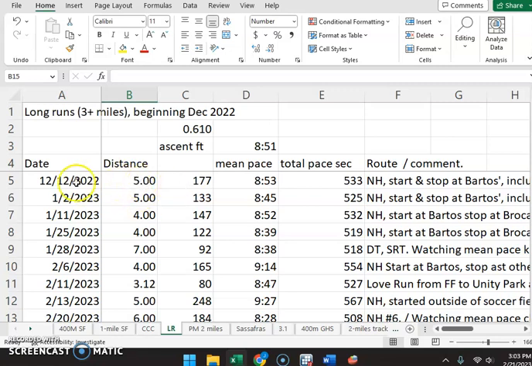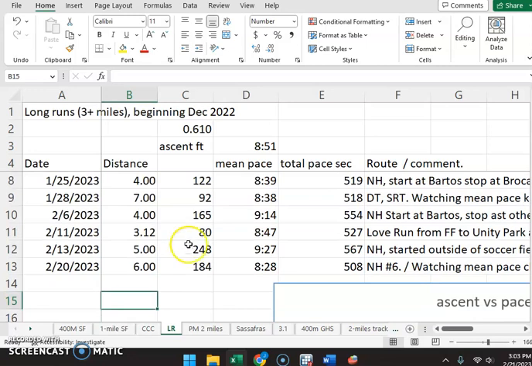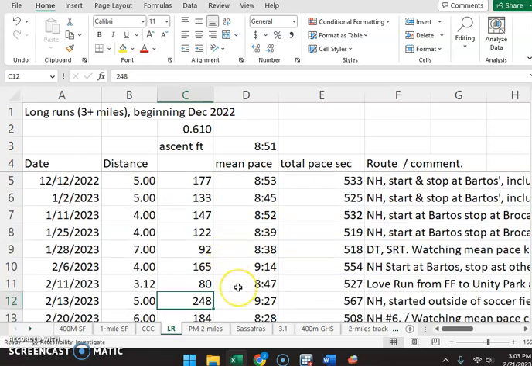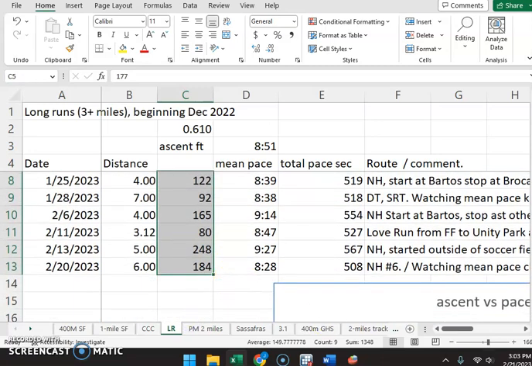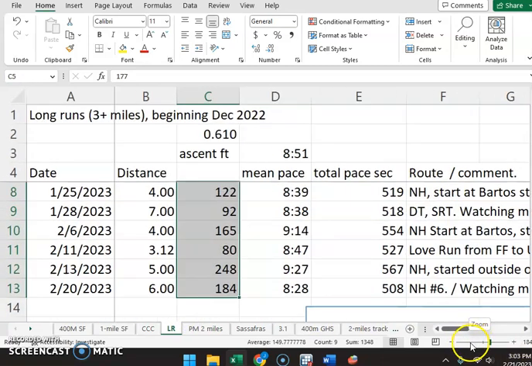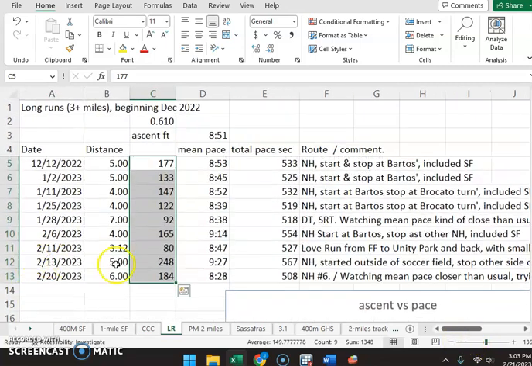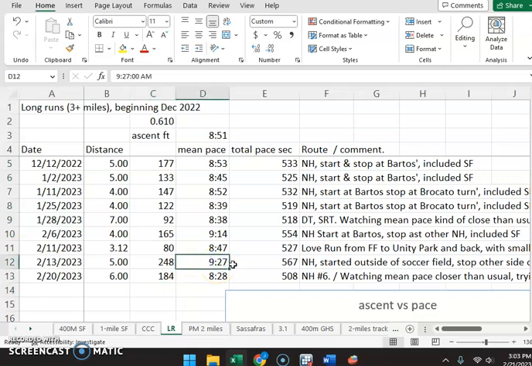So on this first run on December 12th, there was a net ascent of 177 feet. On this one, almost half, just 92. And this one was only 80. This was 240. That's the highest in this group of 9 different runs. And we can see the pace there. That was about the slowest, and it had the highest ascent.